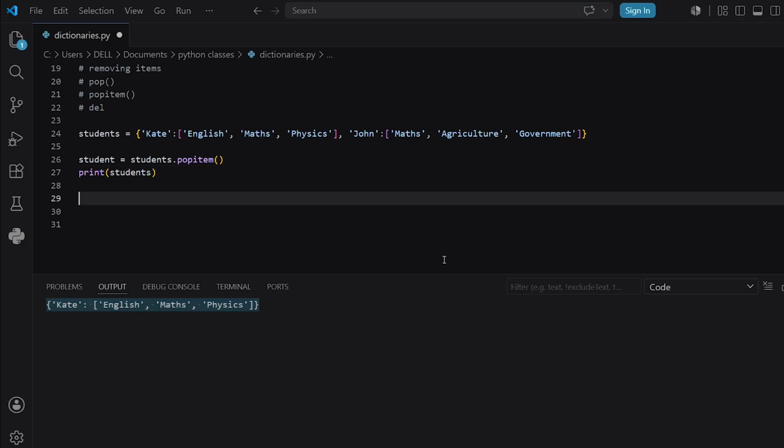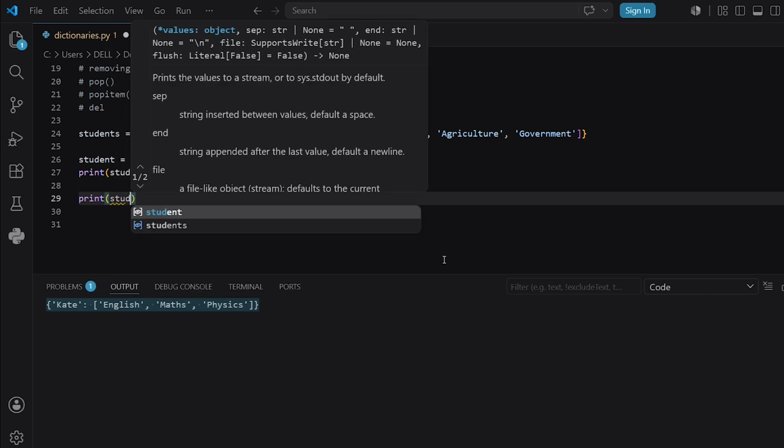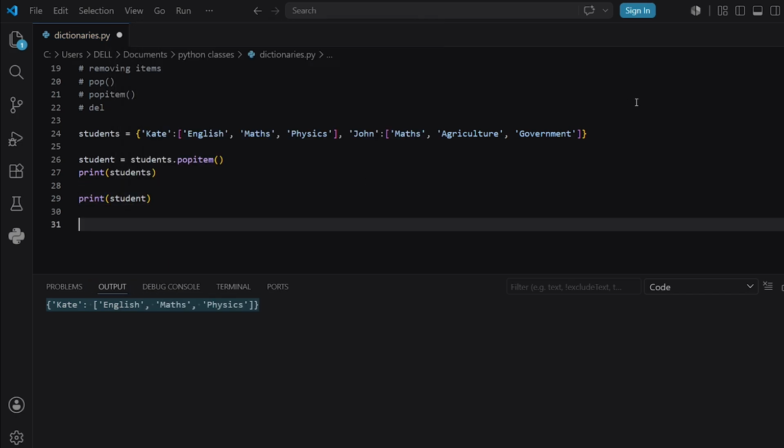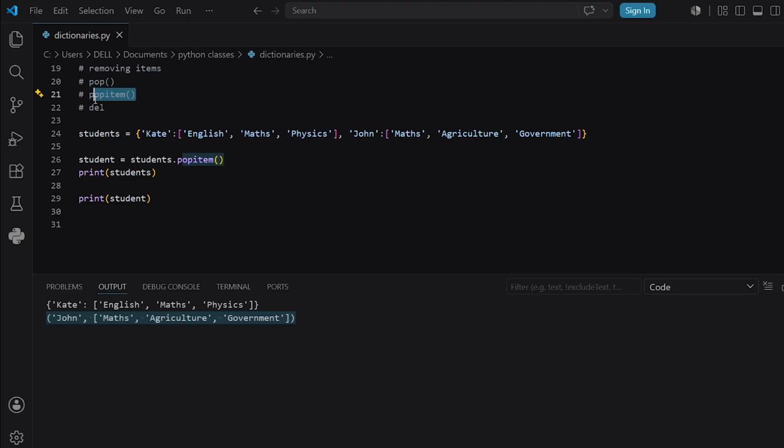If I want to see what we just removed, I can have print student. Then if I run this program, you can see this is the item we just removed. So the popitem method allows us to remove the last item in a dictionary.